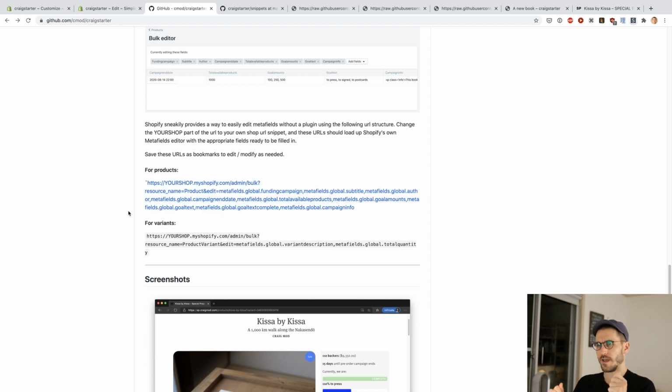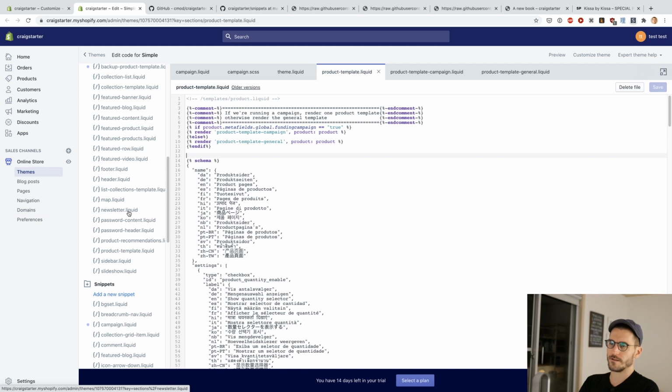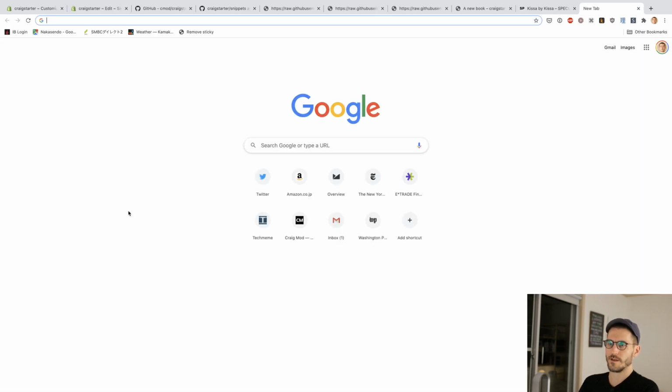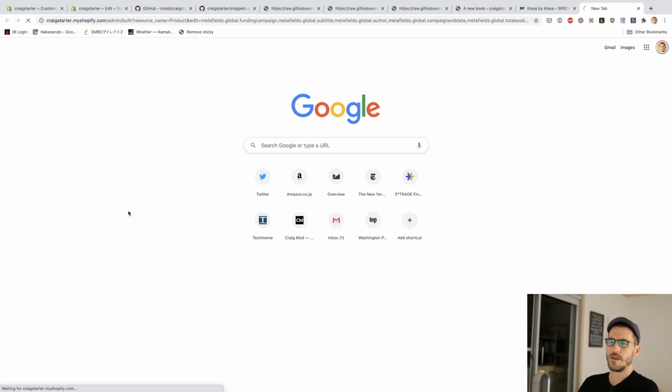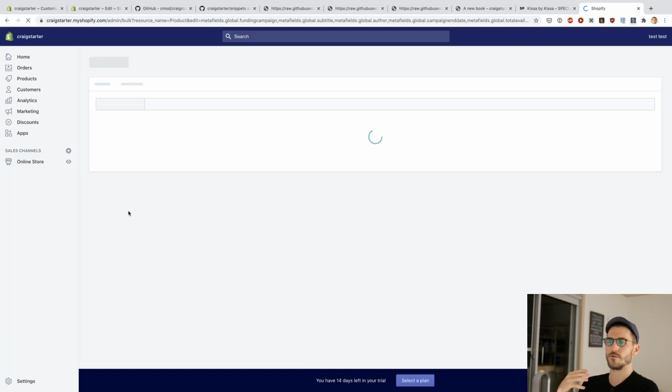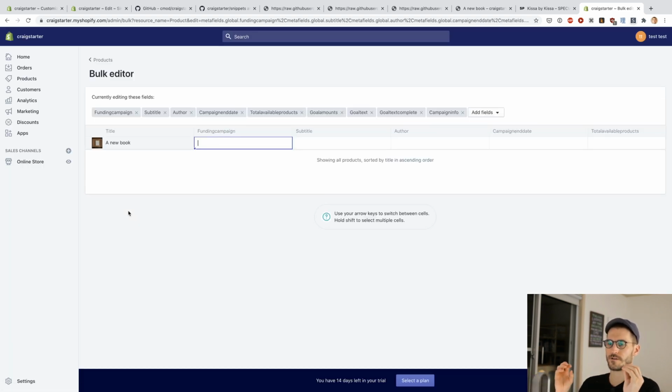So Shopify includes an editor for meta fields built into it if you know how to shape the URL properly. And so what I've done is I've given you the template for the URLs here, and you just have to change the your-shop part of the URL to the name of your shop. So for example, here we have Craigstarter, which is the name of my shop. And if you open this URL, it will show you your products with the meta field editor open and ready to accept edits.